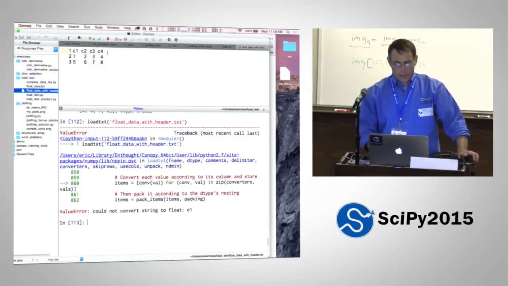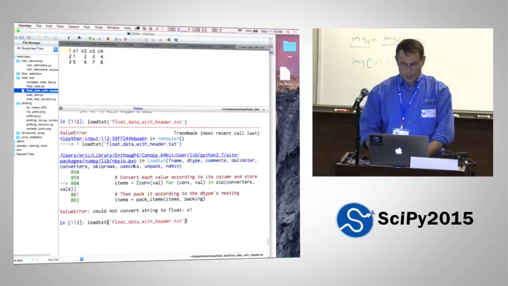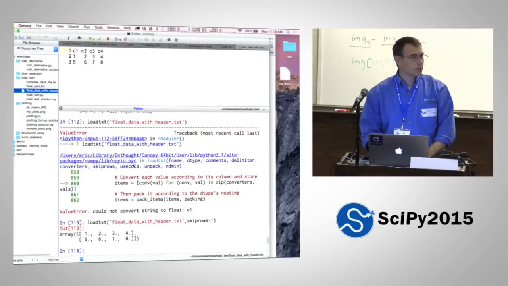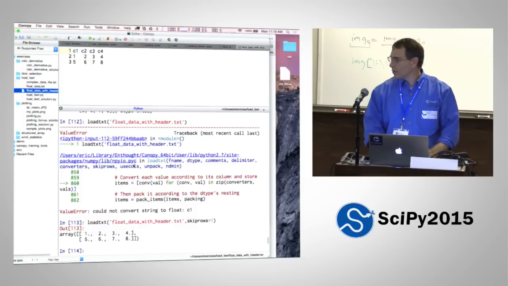But we really don't want it to read in that row. So we can come in and say, you know what? I want you to skip rows. Skip the first row. And if you skip two, then it will start at the third line and so on. All right?